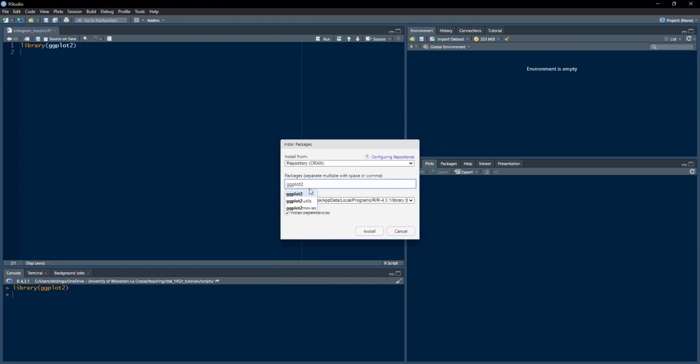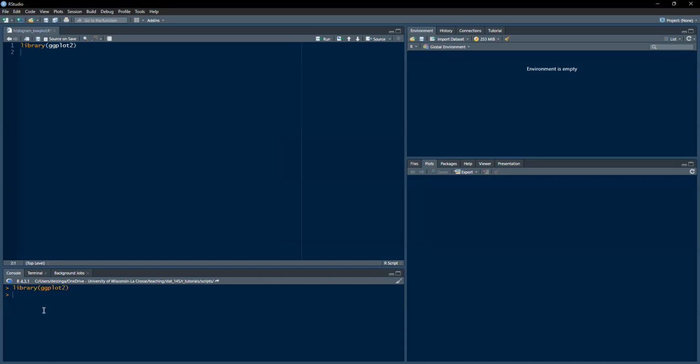ggplot2. I would even click on it here. And then hit install, and you'll see a lot of stuff show up in your command window or in your console down here. So if you're having an error there, try to install it, make sure that it's installed, and then rerun this ggplot2 library command.